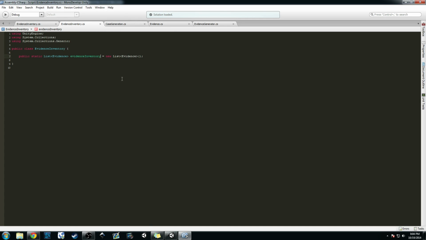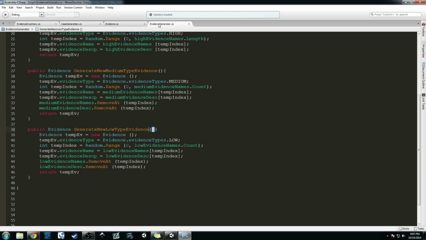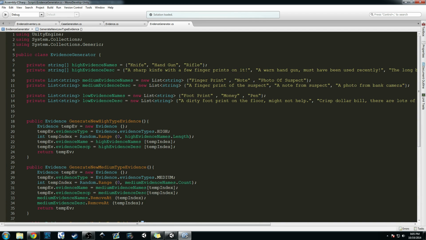I'm going to hold control and use my mouse wheel to zoom in, and you can see here I'm in the evidence inventory class. I'm going to move over to our evidence generator class and zoom out just a little bit. And this is what we wrote last time.